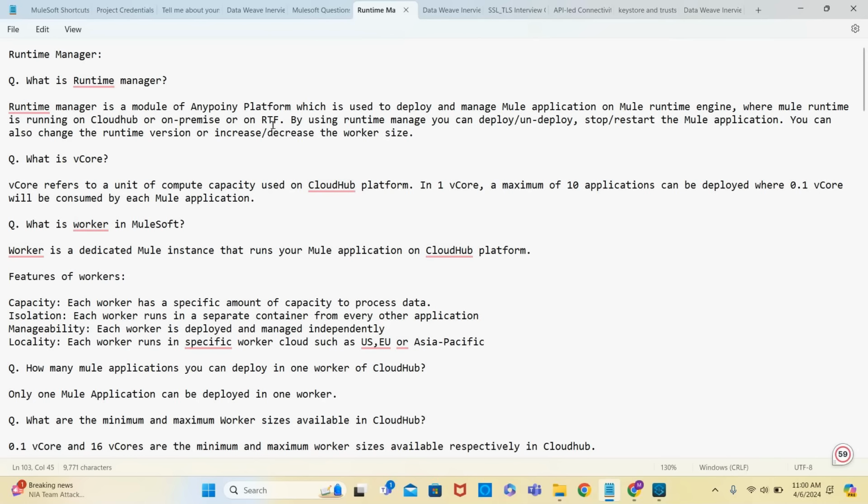What is a worker in MuleSoft? A worker is a dedicated Mule instance that runs your Mule application on the CloudHub platform. Features of workers: each worker has a specific amount of capacity to process data, such as 0.1 vCore, 0.2 vCore, or 0.3 vCore. If you mention it, then automatically it has the capacity according to the allotted vCores.